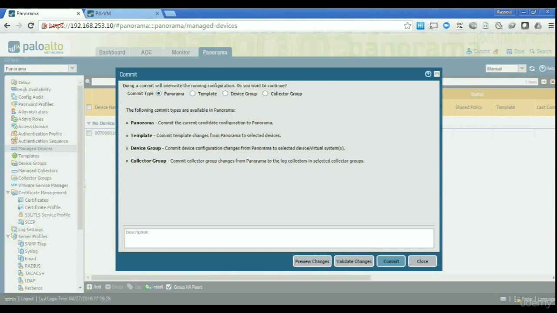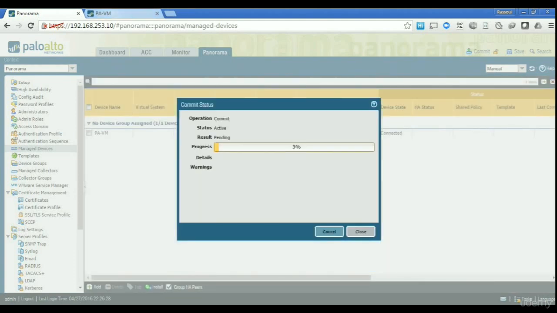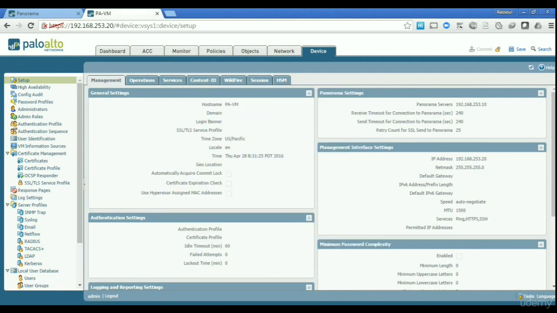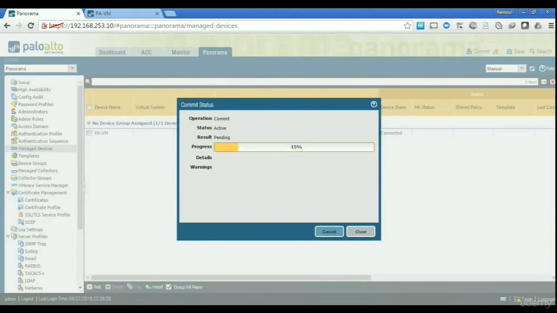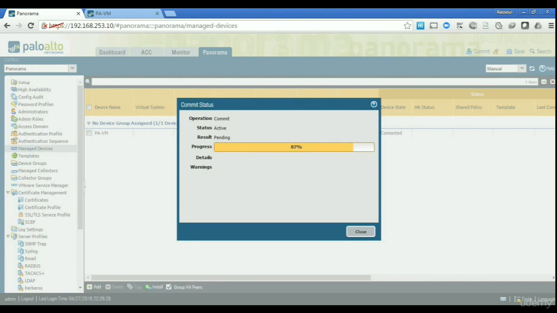When you're committing a change on Panorama, it gives you multiple options: to commit a template, to commit the change to multiple devices, or to commit it to Panorama itself. In this case, we just want to commit it to Panorama itself. So we just wait for the configuration to be completed. That's done on the firewall. Let's go and check the Panorama. That should be pretty much all we need to get the firewall registered with our Panorama management station.